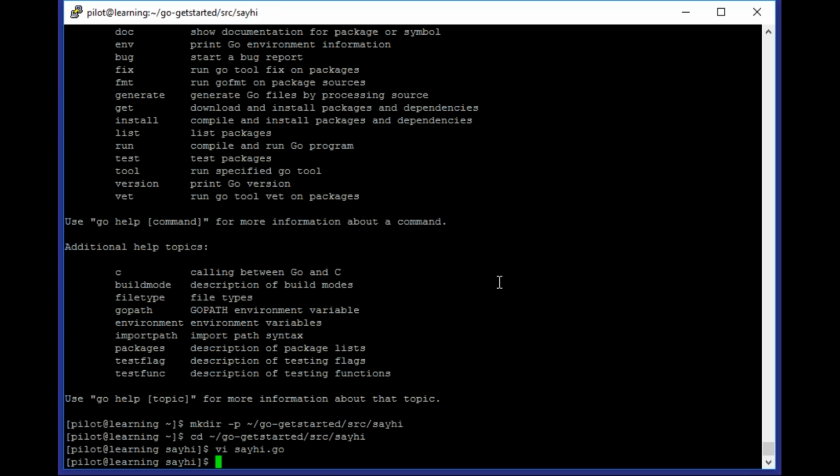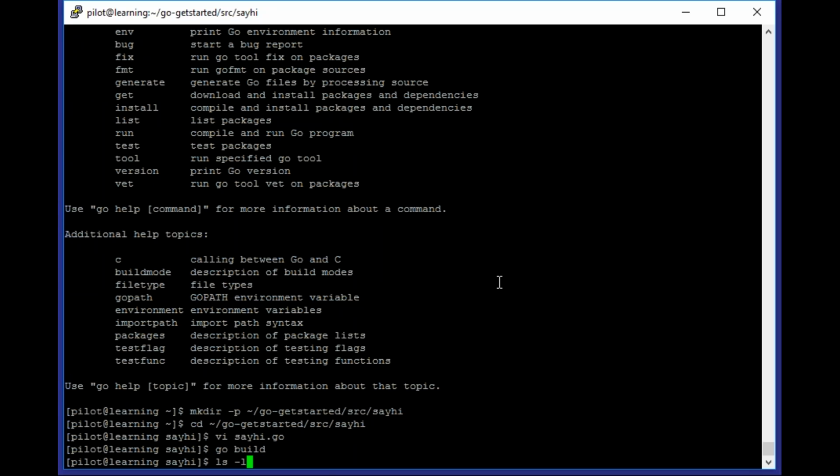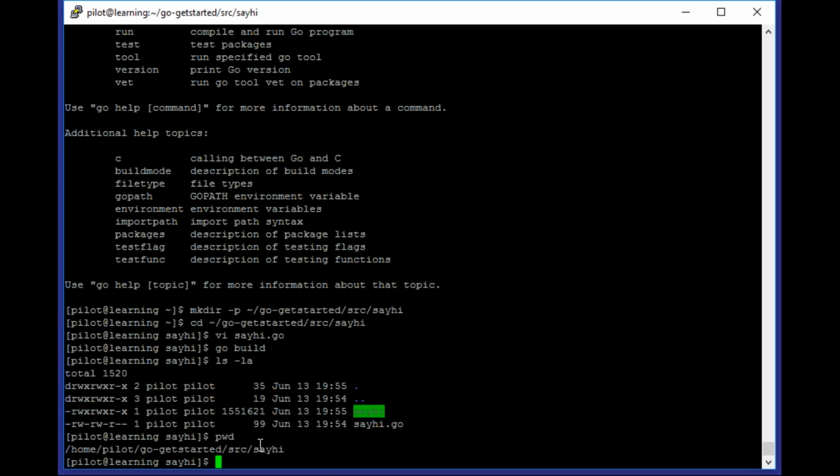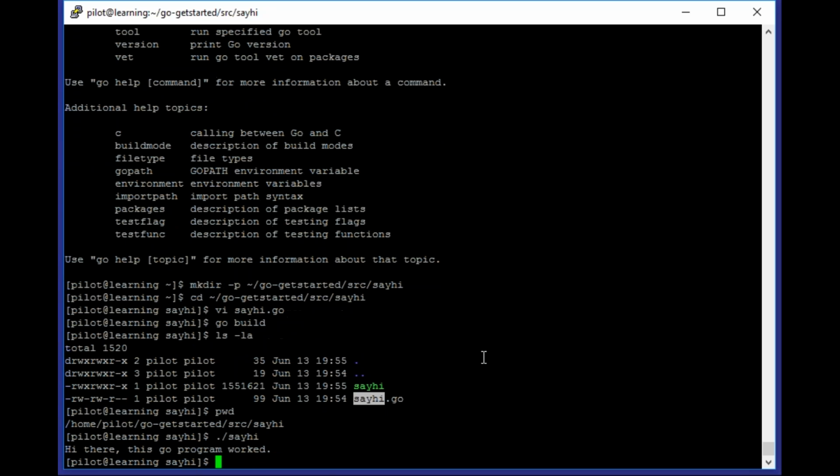So we'll save that, and then we'll compile by saying go build, and there we have it. There's our program. Now what's interesting about Go is that it actually names this program after the folder that we are in. So that's why it's called sayhi, because that's the folder we're in. It's not actually based on this file name. Alright, let's run the program and see if it works. And there you go, we ran a program.